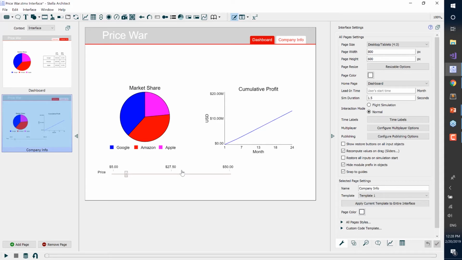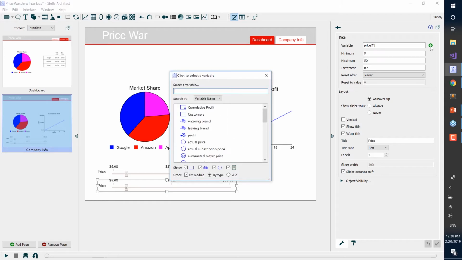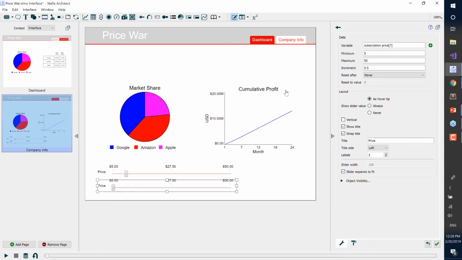Now that we've done that, let's copy this slider and paste it again and set up our slider for the subscription price. So using the green plus, we'll change the variable to subscription price for question mark, the wildcard, the company that we're playing as. And we're going to change the range from 0 to $15 in increments of 50 cents. We then need to change the label to say subscription price.